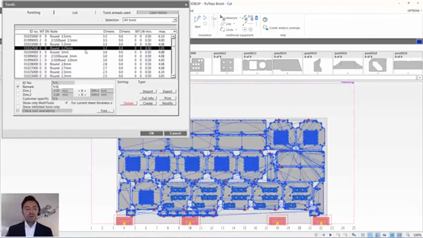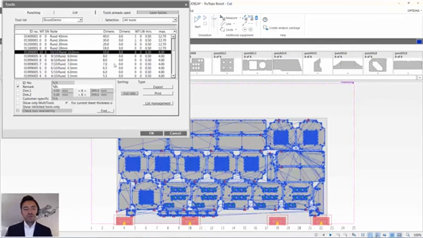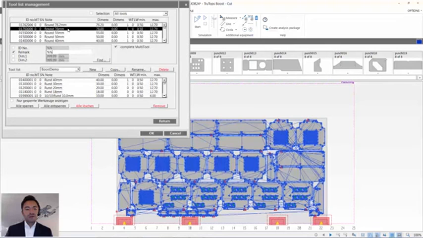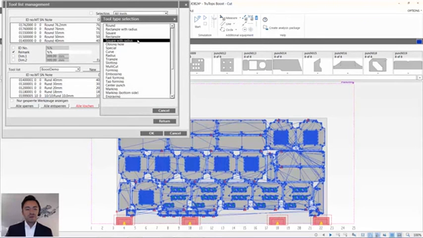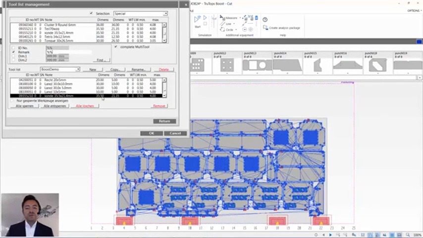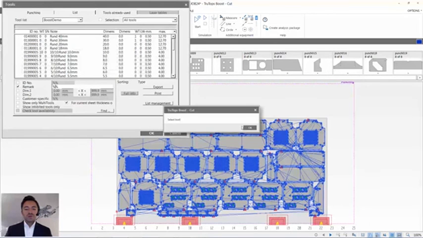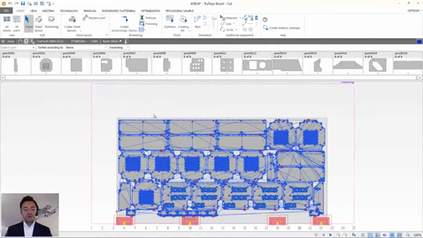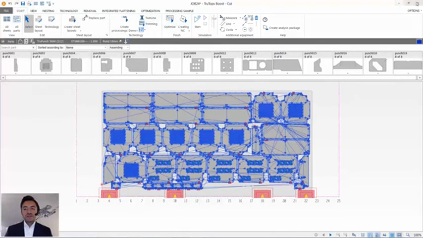If I want to add that new tool to my tool list, I'll go to my list management and find all my special tools, and that would be my special tool, and right now it's copied to my Boost Demo tool list. Alright, that's how easy it is to create special tools and to manage your tool list within TruTops Boost. So return, say OK, and I'm finished. I'll just close my nesting.